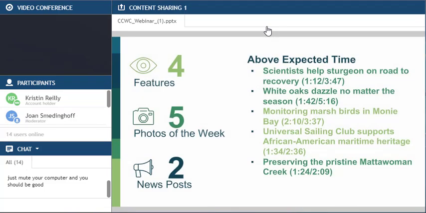And then this is the one where we really look at, okay, you were on the page for a long time, but was it a long time or was that shorter than what we expected? And so here we have our photos of the week. Again, people stay there for a long time. And then our two features, the Marsh Birds and the Universal Sailing Club, both included videos.